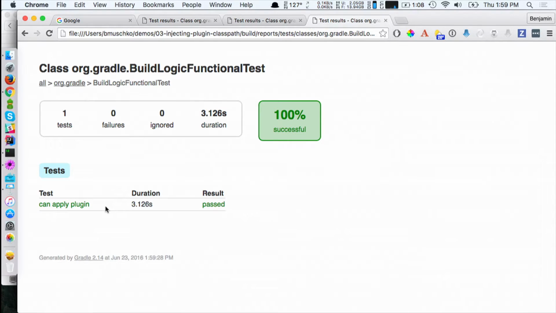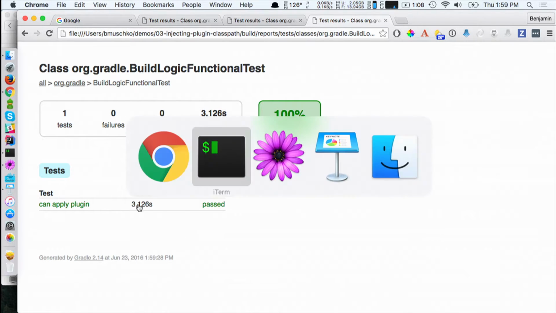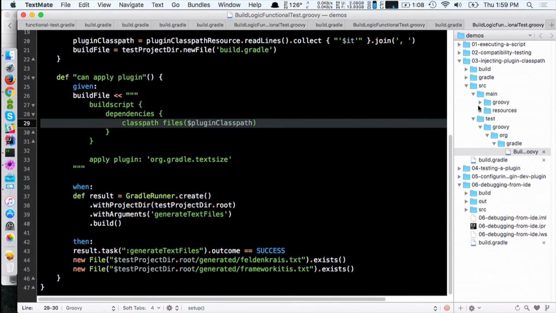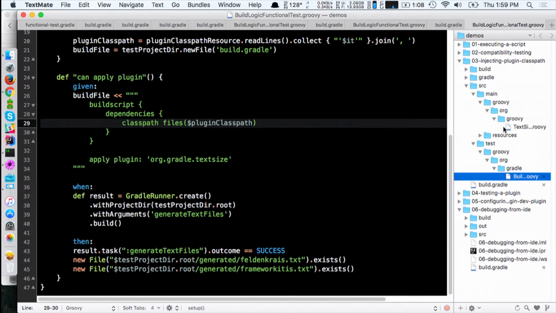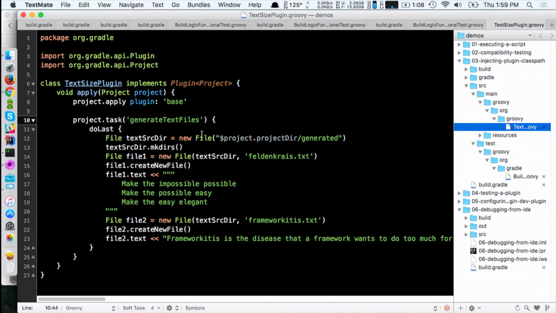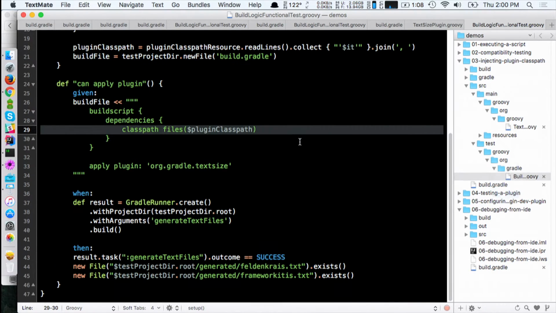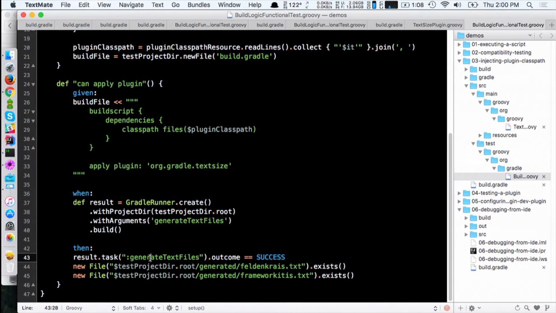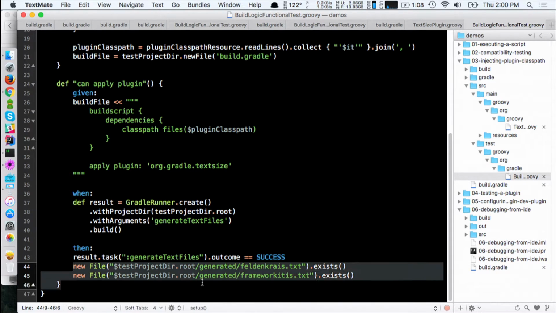We can see we can apply the plugin, and I actually changed the code. I didn't show you the code of the plugin itself. I changed the code slightly. So this plugin just applies the base plugin and creates a task at runtime that simply creates text files and writes to them. Nothing super crazy, but what we asserted here is that the task that we got from the plugin was run successfully, and it created the text files that it should produce with that task. All right.